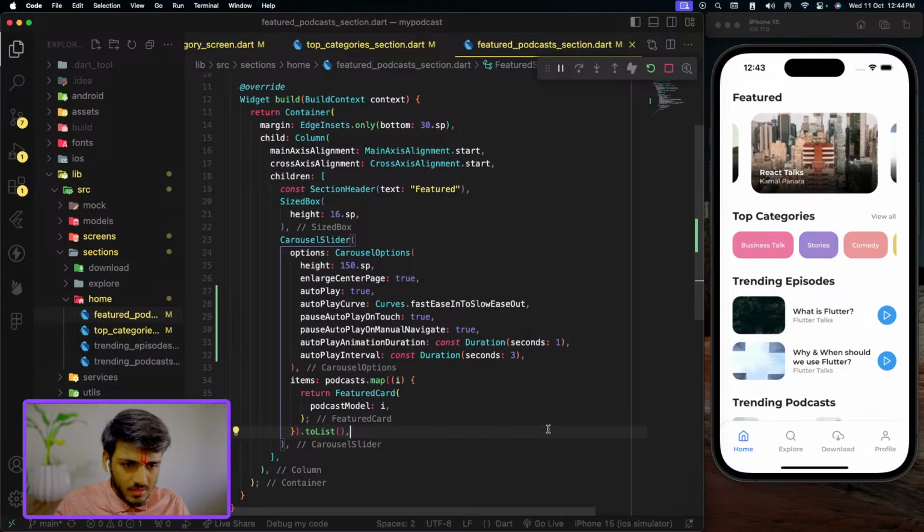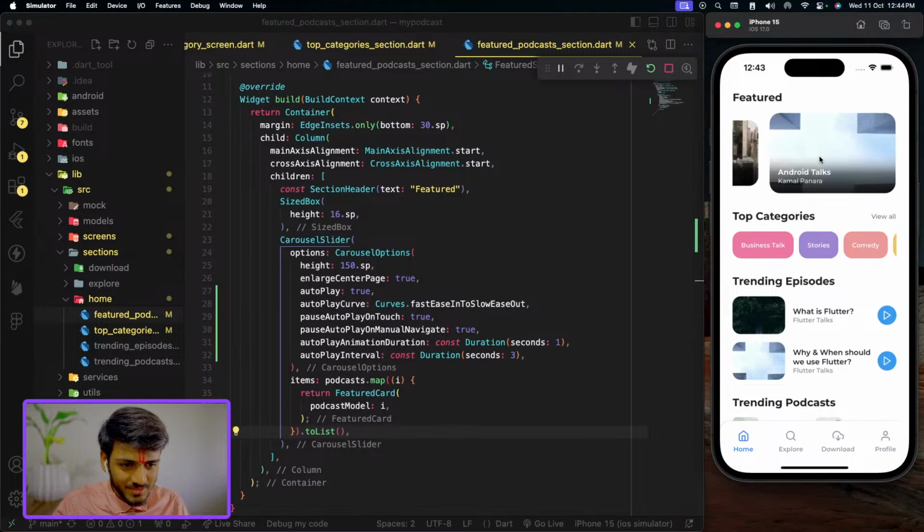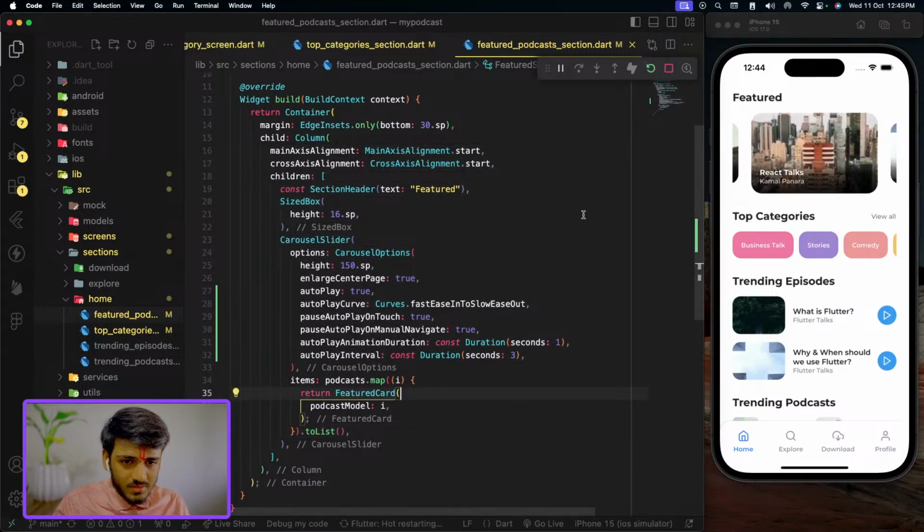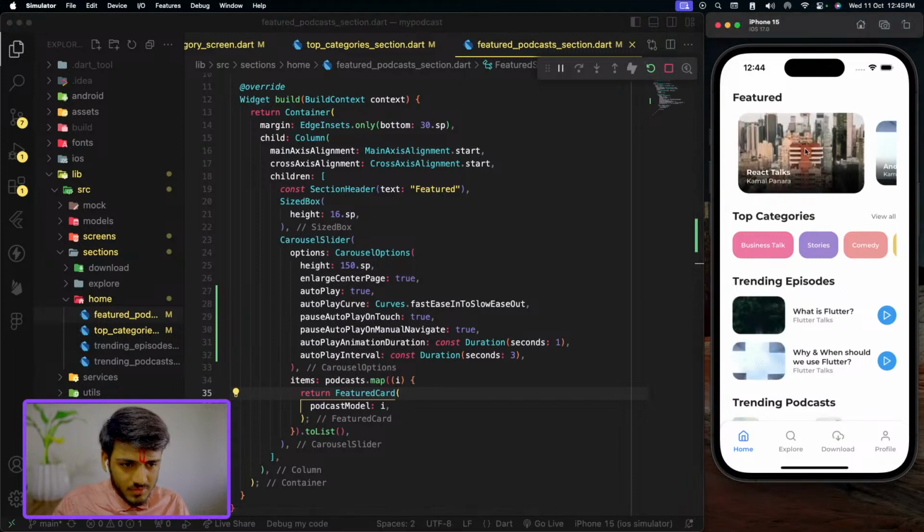So like I don't know if I'm confusing you, but suppose this is the slide, so this slide will take 500 milliseconds to animate out, and this slide takes 500 milliseconds to come in the viewport. So it's a total 1 second from the one slide to next slide, and 3 seconds is the interval. I think it's enough. If you want, you can just navigate manually.